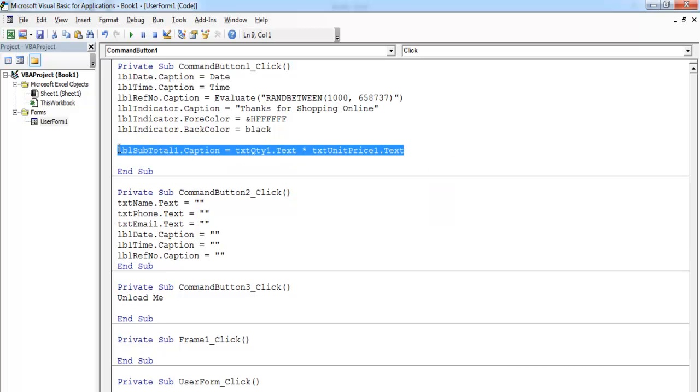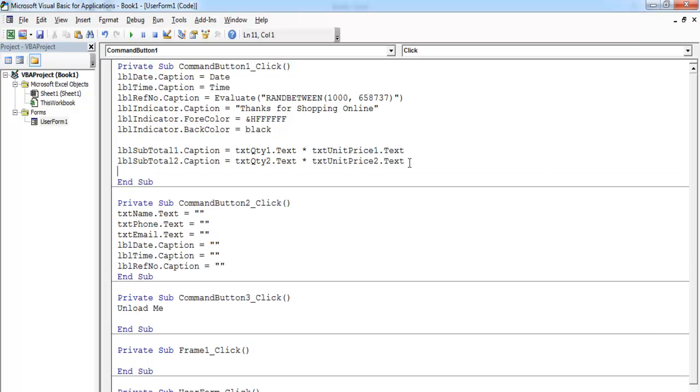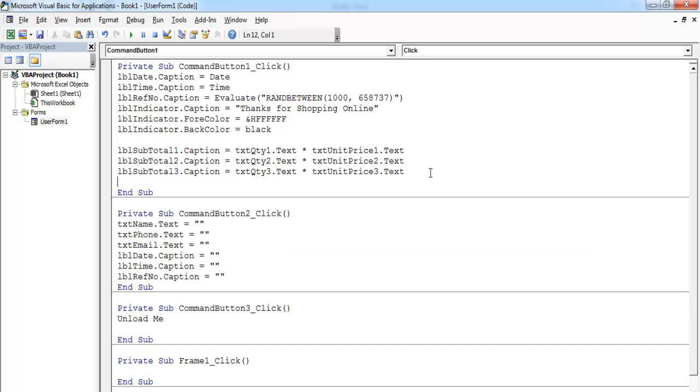All I just need to do is copy and change the numbers. Okay, change the numbers of these and these, and the next one, repeat exactly the same thing and change the numbers. You see that, guys? You see how simple, how easy that is.